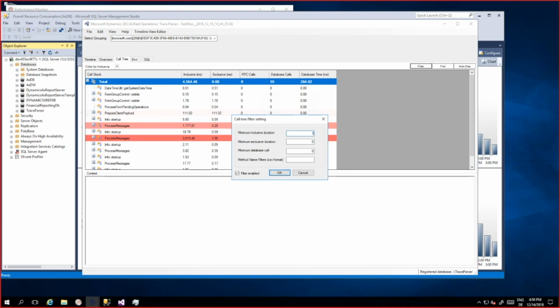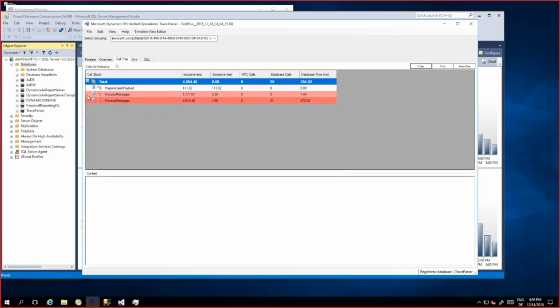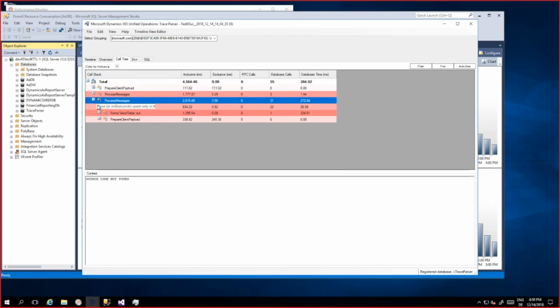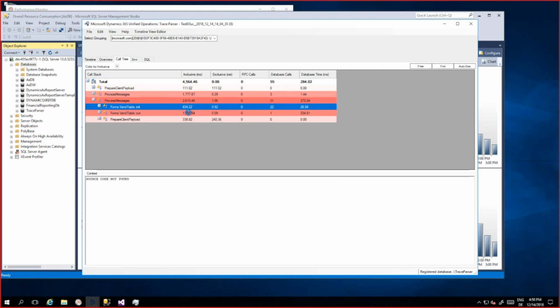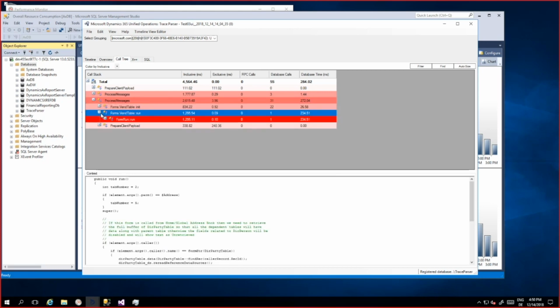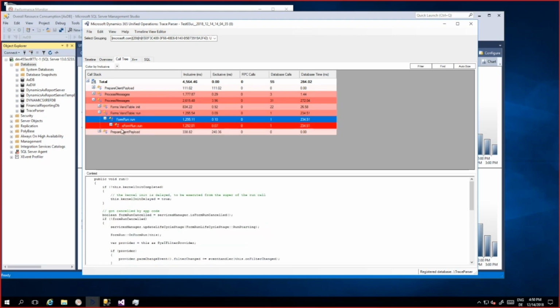I usually start with filtering, and the value I enter depends on how long my trace was. If it's a minute or an hour trace, then of course the value is higher. But to get an idea where the most time is spent in the trace, you can just filter, and then go down and identify the area you want to look at, where the most time is spent.